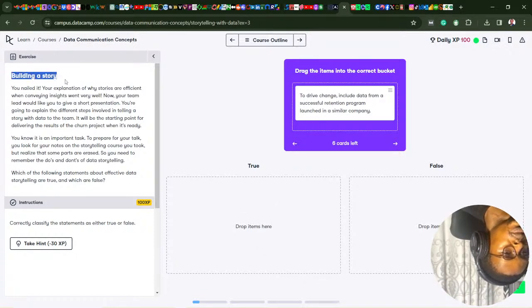It says building a story. You nailed it. Your explanation of why stories are efficient when conveying insights went very well. Now, your team lead would like you to give a short presentation. You are going to explain the different steps involved in telling a story with data to the team. It will be the starting point for delivering the results of the churn project when it's ready. You know it is an important task to prepare for your talk.